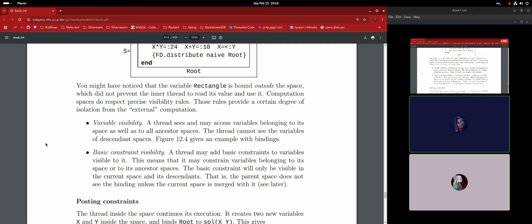Computation spaces do respect precise visibility rules. So, variable visibility: a thread sees and may access variables belonging to its space as well as to all ancestor spaces. The thread cannot see the variables of descendant spaces. Figure 12.4 gives an example with bindings.